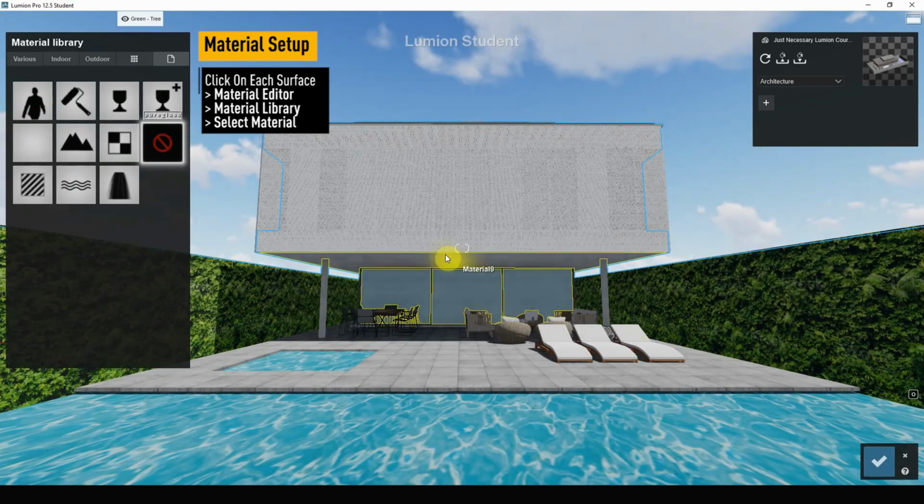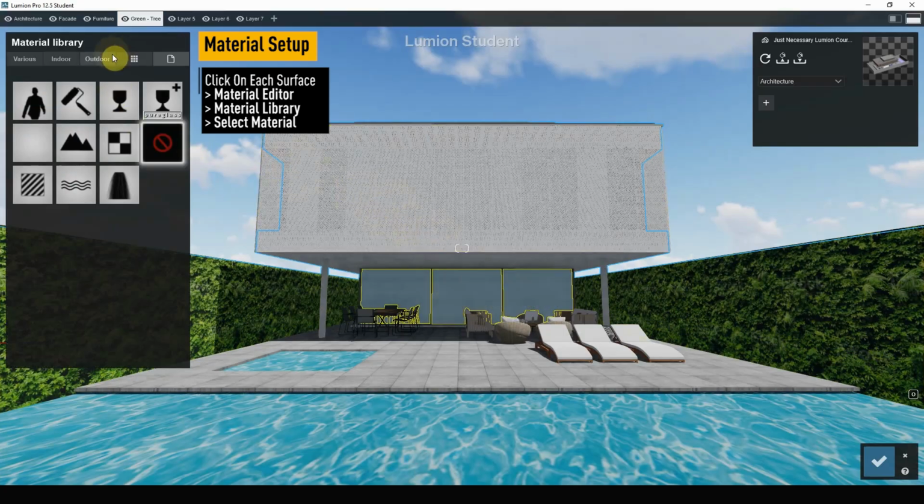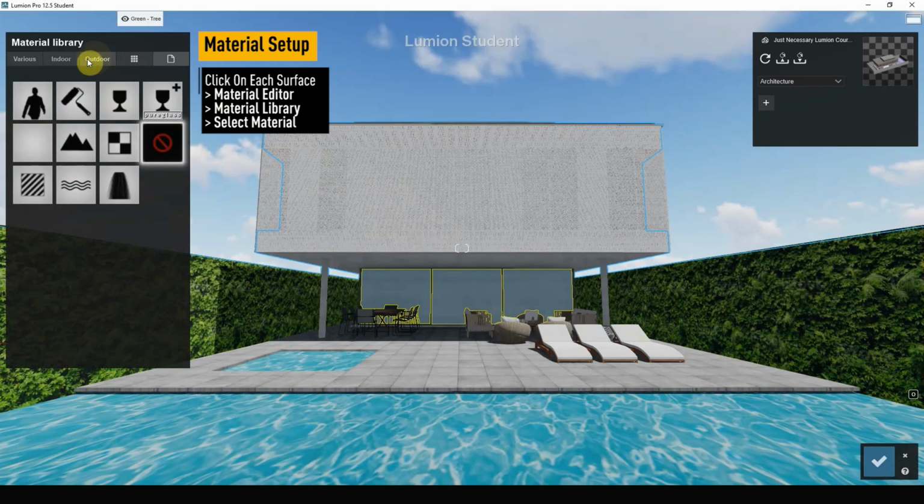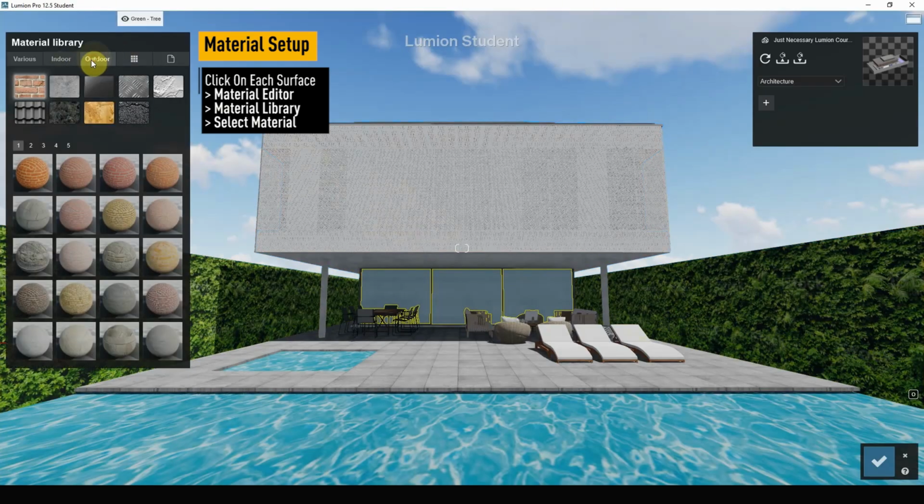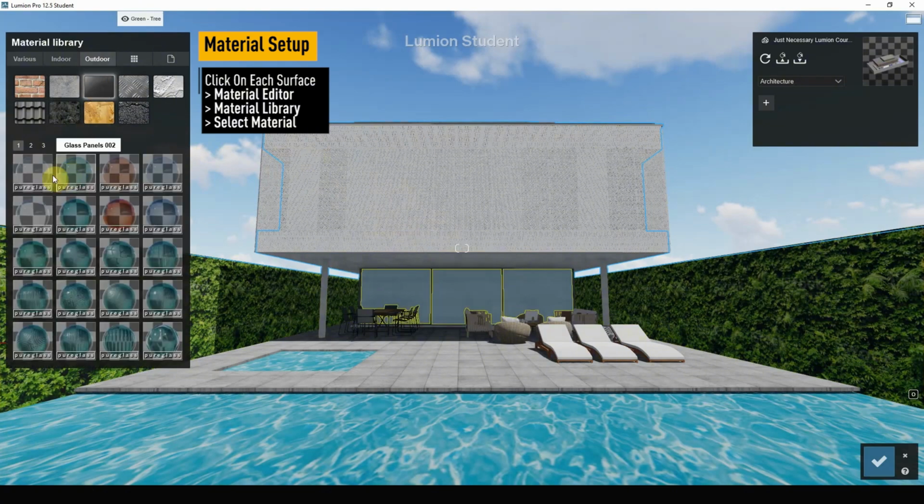Now consider the glass material of the window surface. We can now click on this surface to modify or assign materials. It brings up the material library box. Let's have a look at the glass in the Outdoor tab.